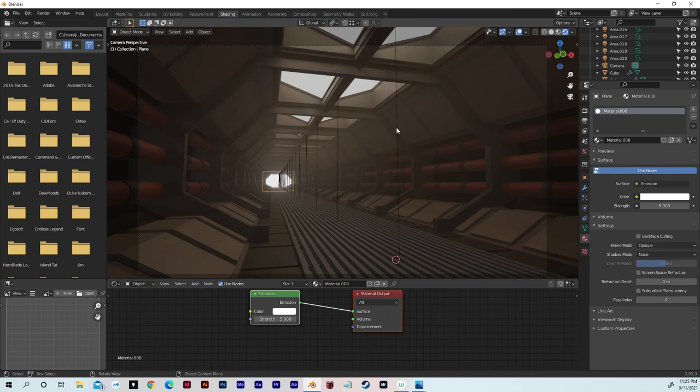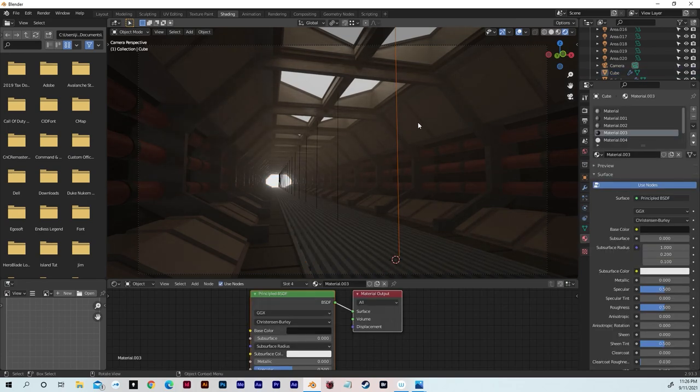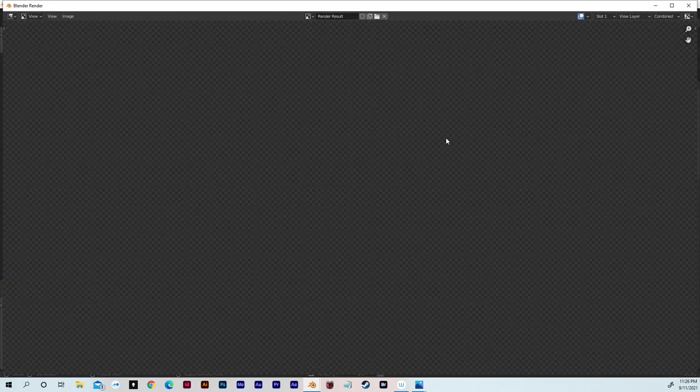Actually, I think I'm going to make some more adjustments. I'm going to select my light up here and turn the power down to 1,000. Space station's having some problems. They're having to cut budgets and everything, and having to turn the lights down a bit.